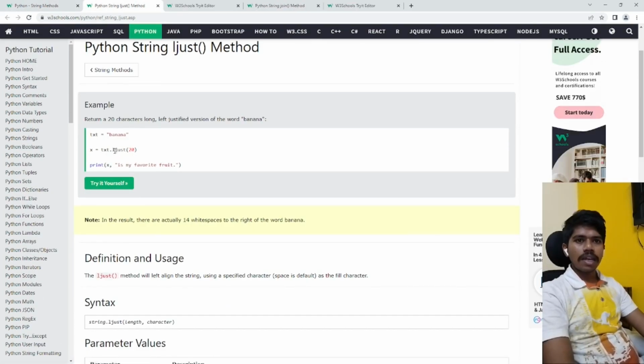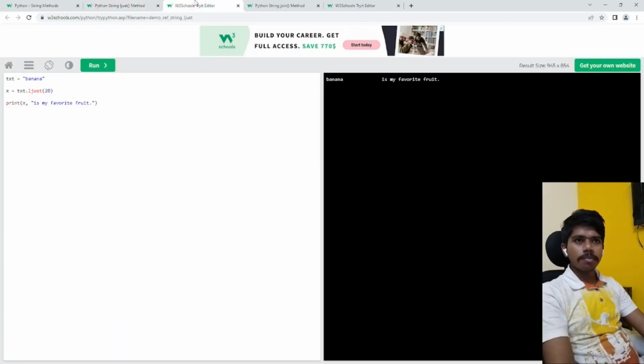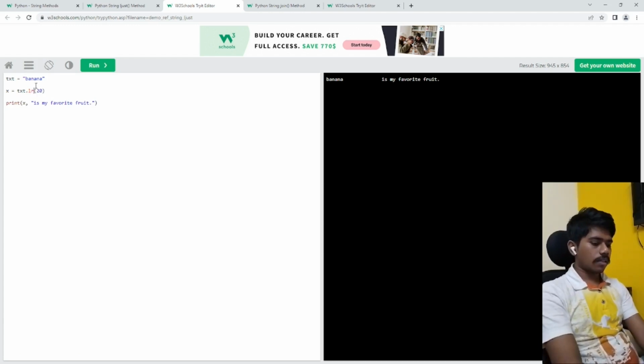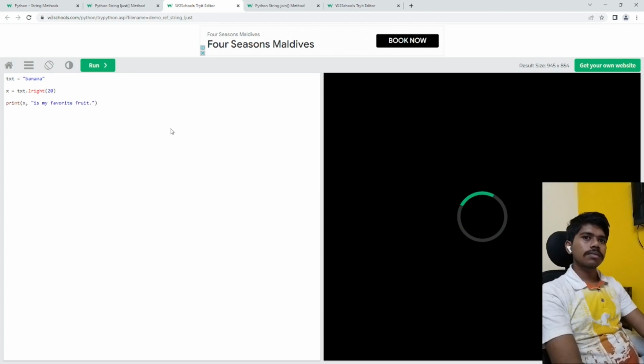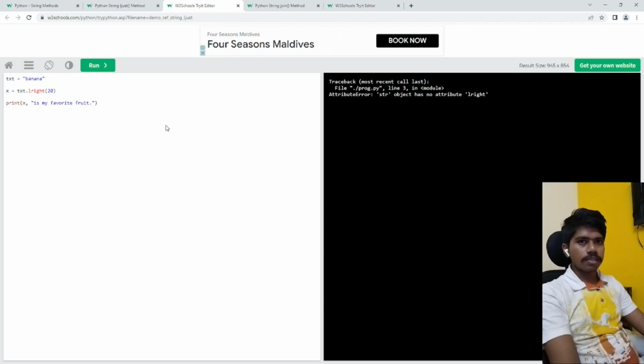So we'll just add 20 characters left. Previously we have seen center, in the same way ljust will add 20 characters at left, and the same way for right also. If you want to add on the right side, then you can use rjust.